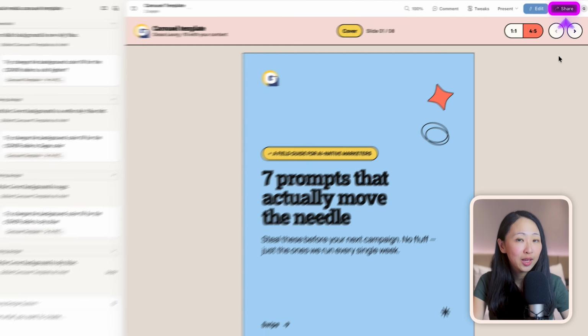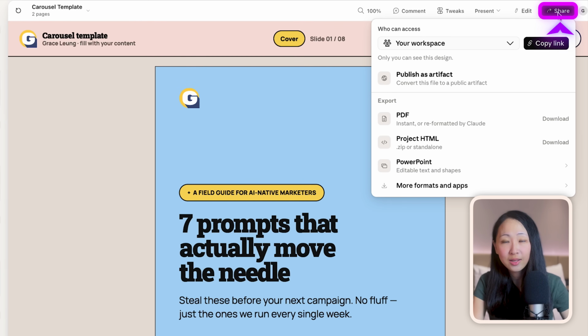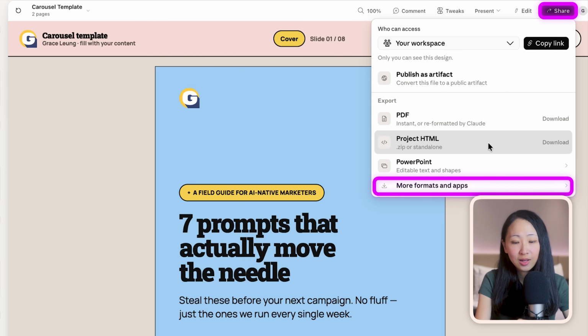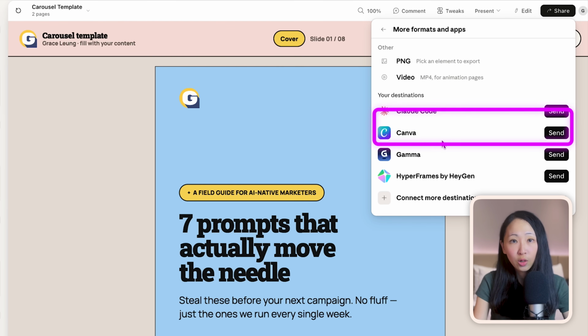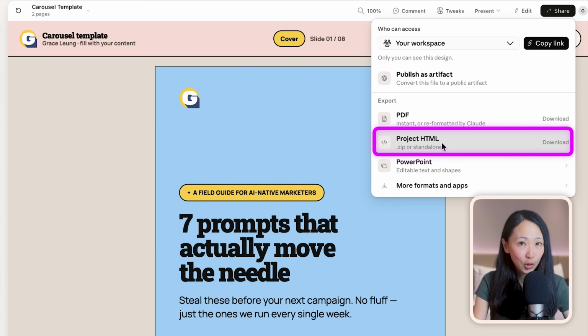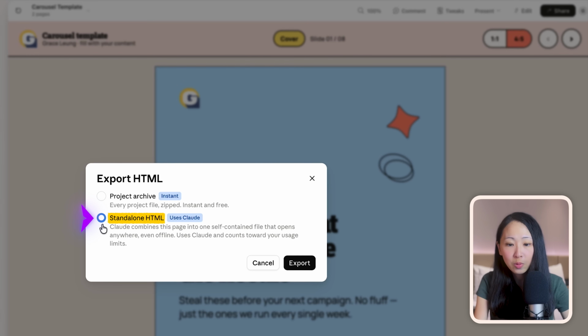Now to make this template ready to be used by your teammates in other platforms, we can just click share, so you can export the design to other places like Canva, Claude. But for the method that I'm showing, we will just export the whole project and then pick the standalone HTML.